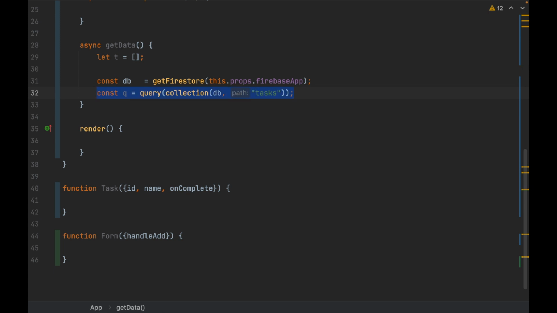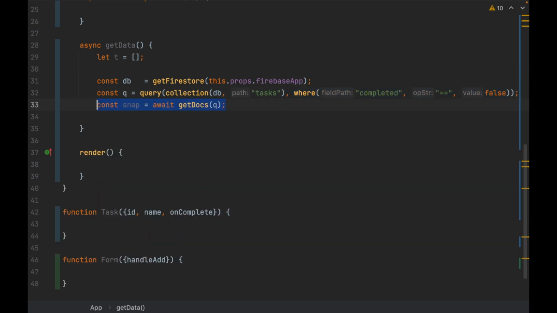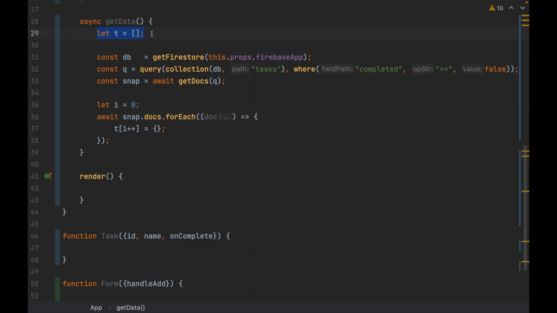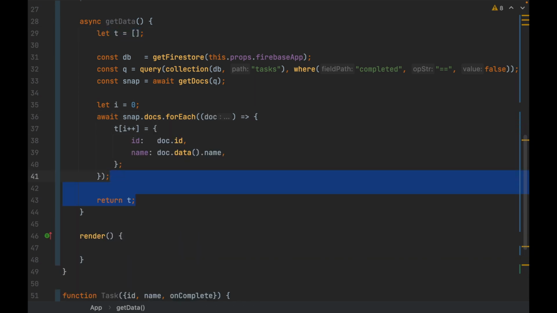But what we're going to do is we're going to add on a where clause to look for tasks that we're going to mark as completed. To do that, add the following: where completed is equal to false. Then I'm going to go ahead and get the documents and loop through the individual documents with the for each and populate our T array with the data that we get from Firestore. And then finally, we're going to return that information.